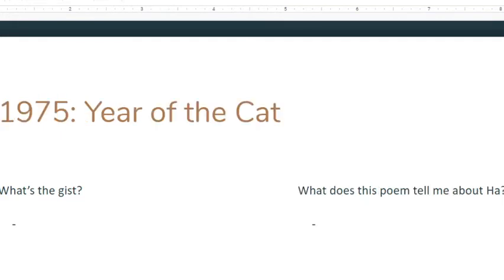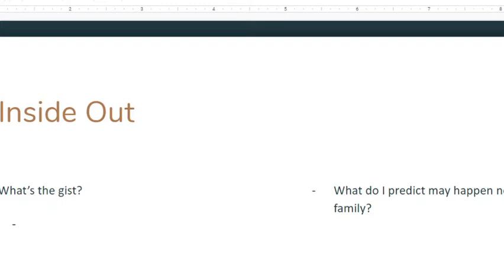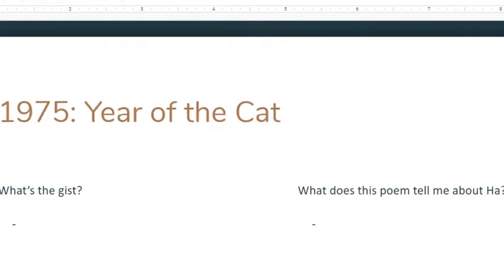So here's what it looks like if you're a virtual student. I want you to go today, and if you're the first one in here, start with poem 1975, Year of the Cat, and tell me what the gist is. You should have already done this in Google Classroom, so I just want you to go and type this in. What is the gist of 1975, Year of the Cat? I want each of you to do that with 3 poems. Write the gist. 3 poems, write the gist.